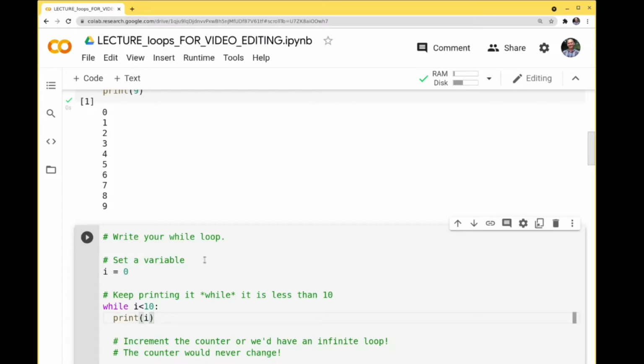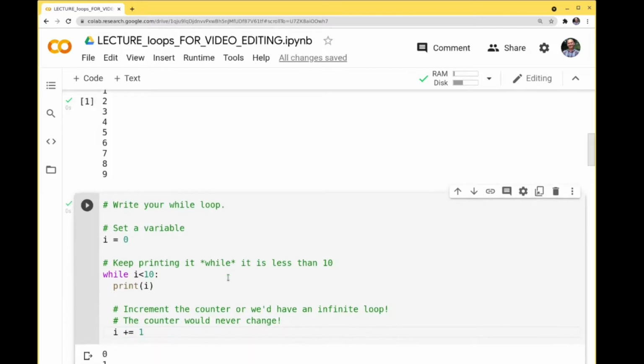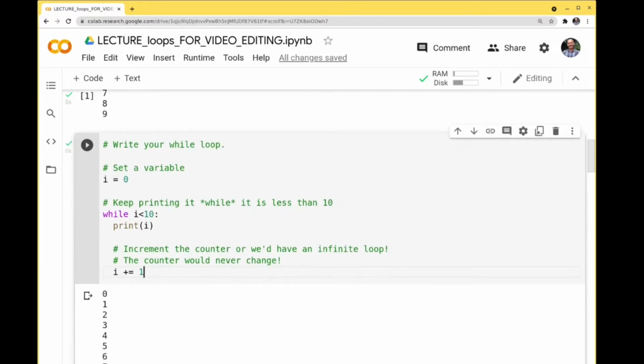And if I were to just run this, I'd have an infinite loop because I would never change. And so what I'm going to do down here is I'm going to make sure everything is tabbed in. And I'm going to do I plus equals 1. And if I run this, I see, oh, some stuff happened here. 0, 1, 2, 3, 4, 5, 6, 7, 8, 9.